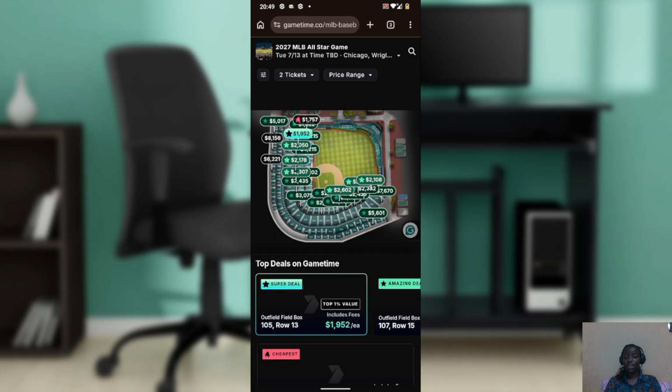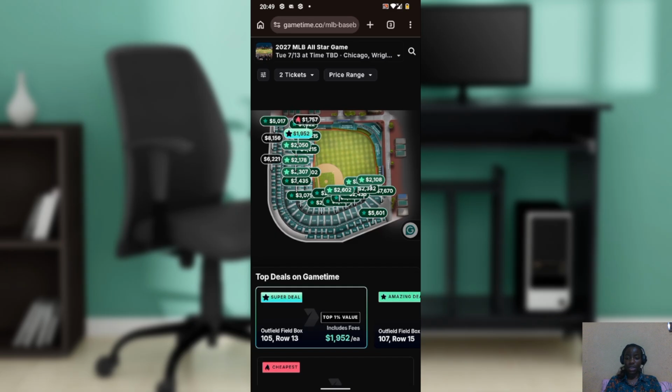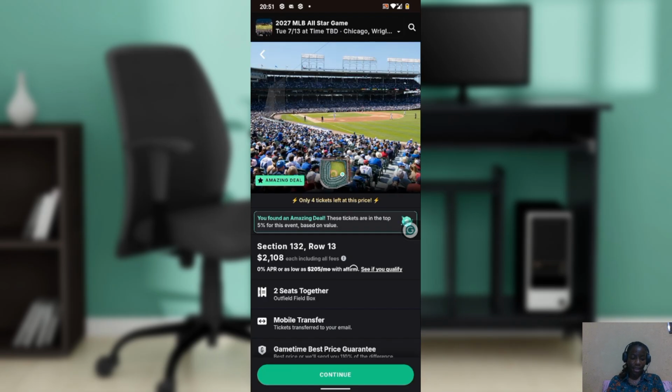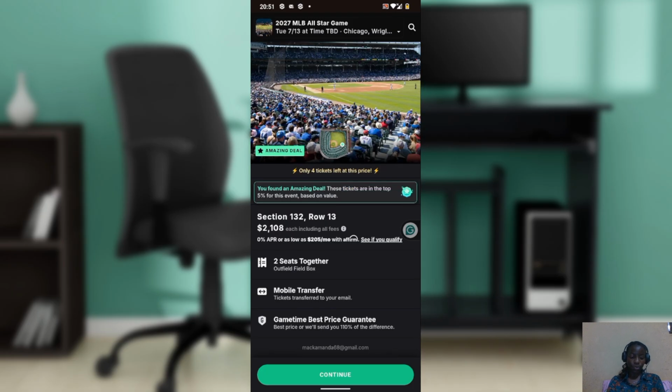Now, once you find the seat that you want, just go ahead and tap on the ticket listing. So from the map, I tapped a seat, and that's section 132, row 13, and that's the price. So once you're done, just go ahead and tap on continue. So it takes you to the checkout page.